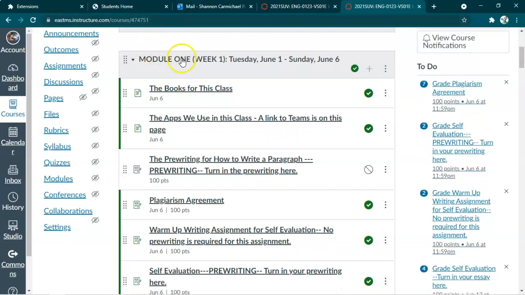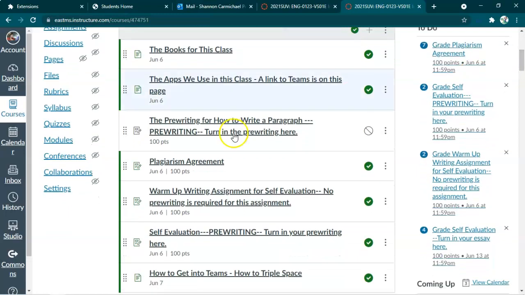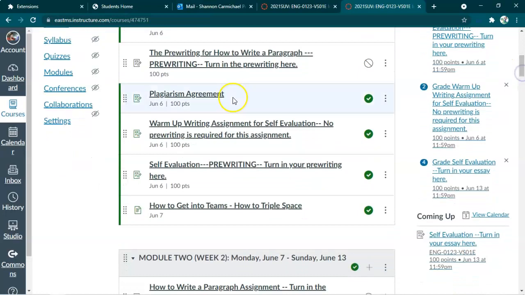Then you've got your Module 1, which was last week's work. In Module 1, you have your books linked. You've got some information on apps. We didn't do this assignment, so just ignore that. You did your plagiarism agreement.